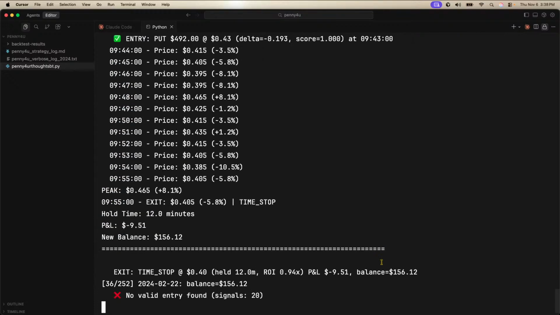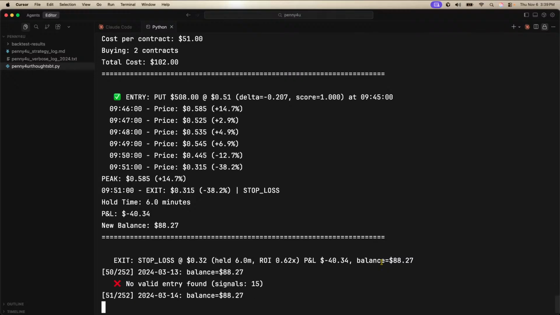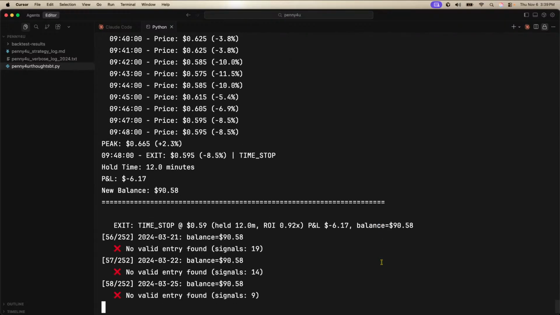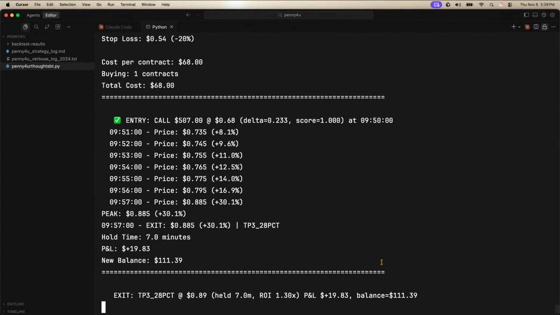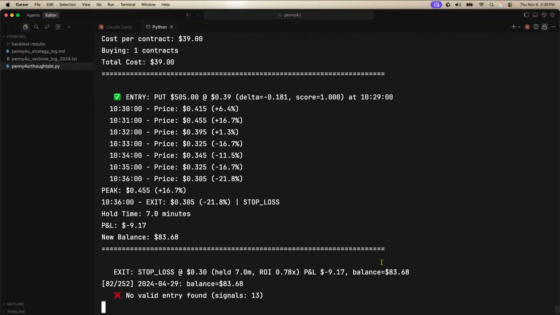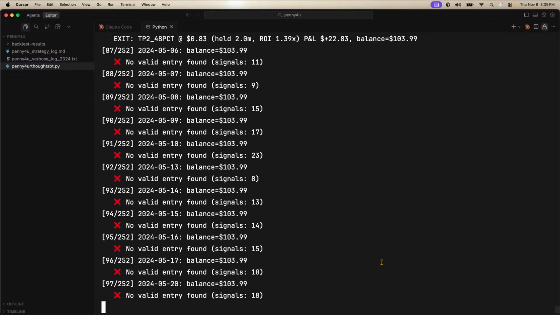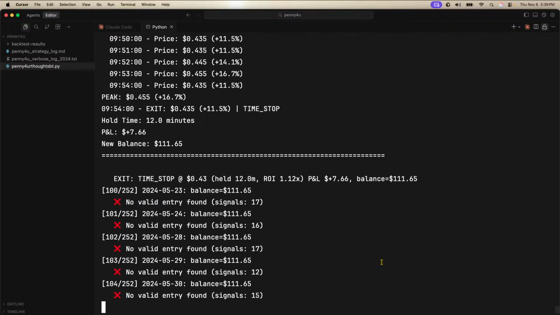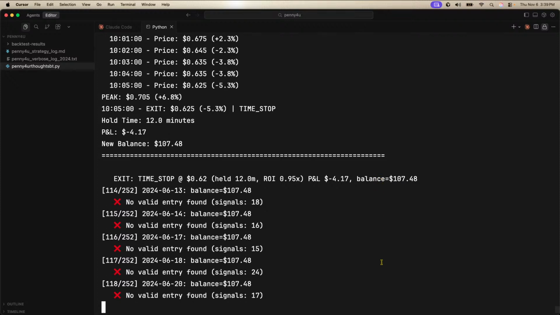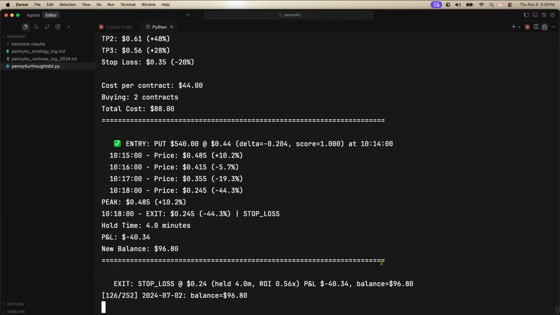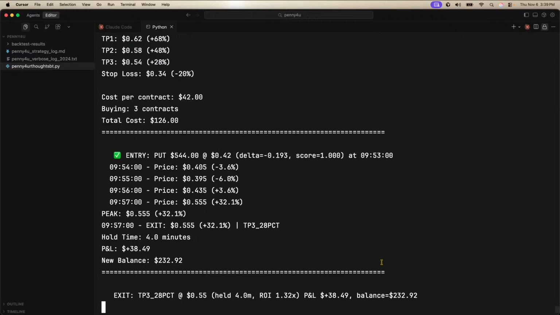Bro, this is... That adaptive one is not working out. Yeah, see, this adaptive one is not working out the way I thought. Oh, this is trash. Straight garbage.